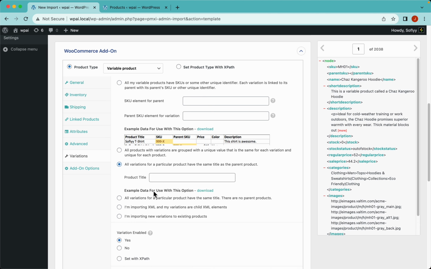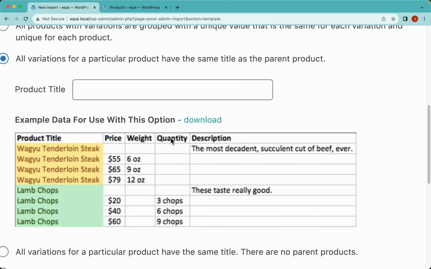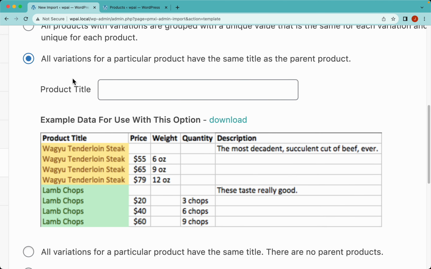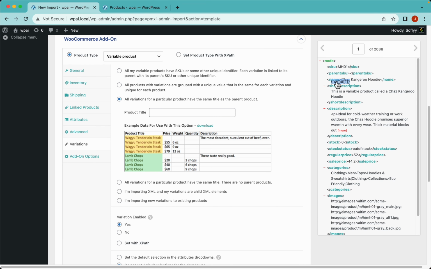Let's take a pic here, for example. This is a simple one. Here we have all variations for a particular product have the same title as the parent product. Now, if your file looks like this, where you have the variations and the parent products sharing the same title, well, you just need to drag and drop the title element like so, and WPL import will understand this and link your variations. Now, this is not our case.